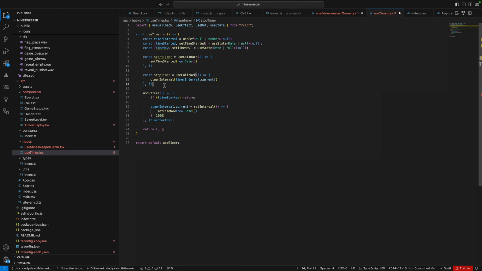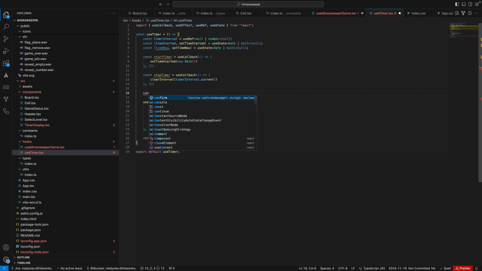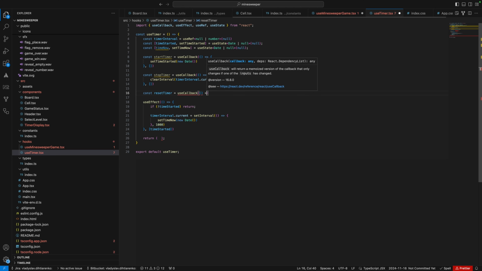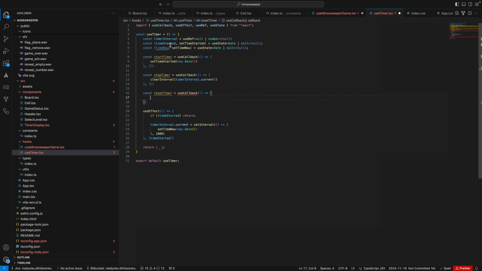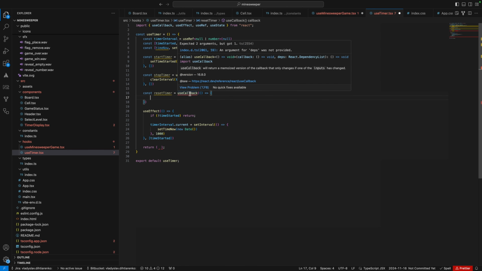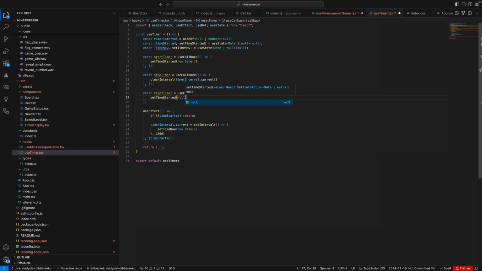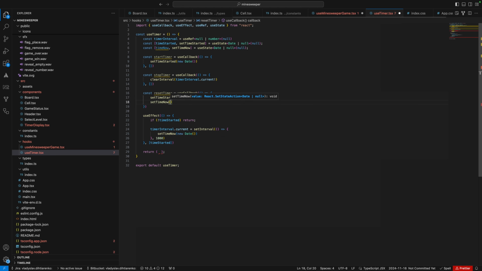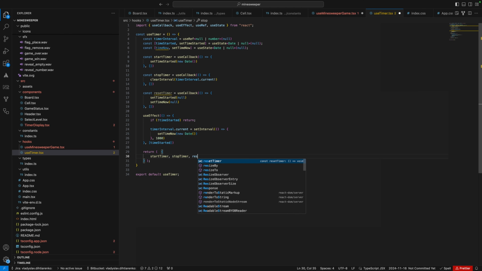And also, to reset the timer, we'll define the last function here called resetTimer, useCallback, and here we'll set null for the time started and time now. Set time started null and set time now null. And again with an empty dependencies array, so we've defined this function only once and use it without reinitializing it. And inside the return statement, we return an object with these three functions: start timer, stop timer, reset timer.